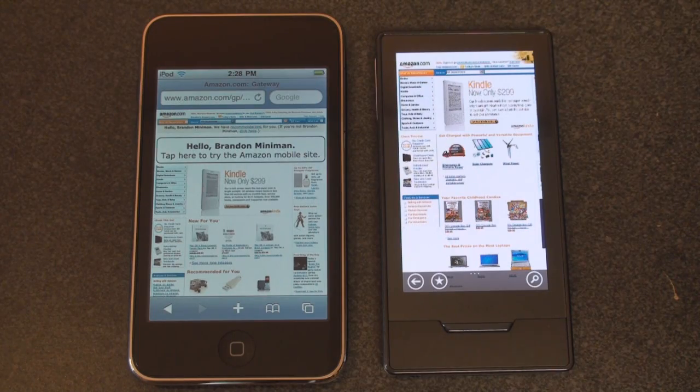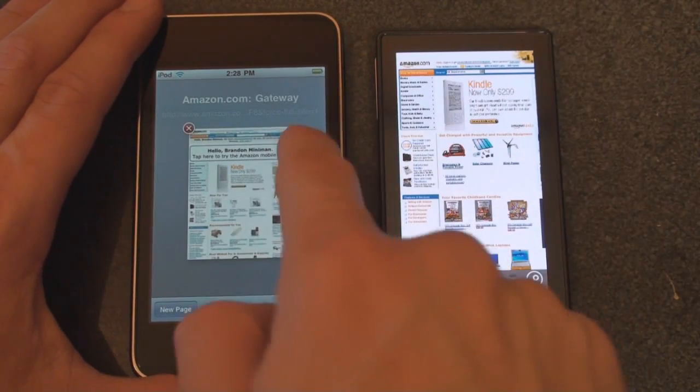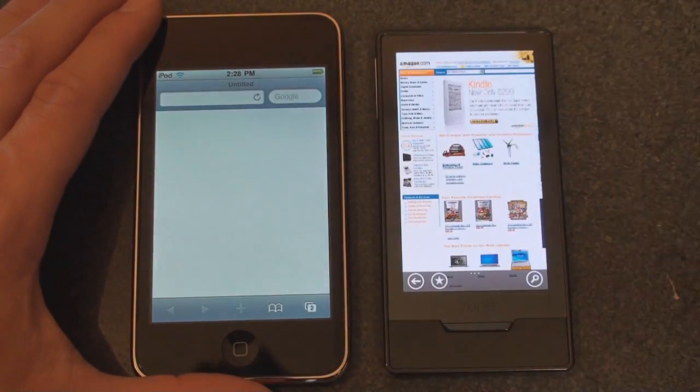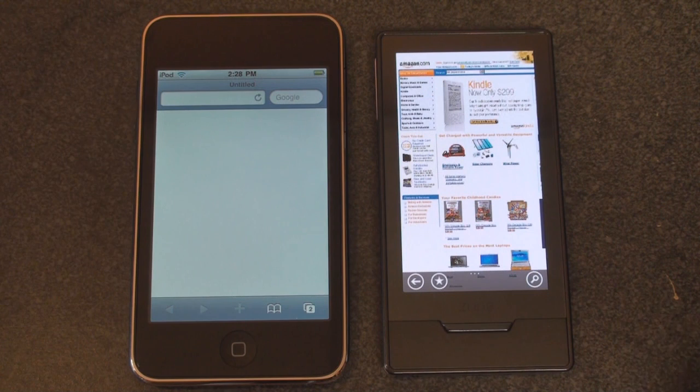Now, something that the Zune HD can't do that the iPod Touch can do is have multiple screens, multiple tabs open at one time. So obviously with the iPod Touch, you can add a new page and go to a different website. You can't do that on the Zune HD. They want you to look at one web page at a time, which kind of makes sense. It's a very multimedia-centric device. It's not trying to be an awesome, amazing internet browsing device.